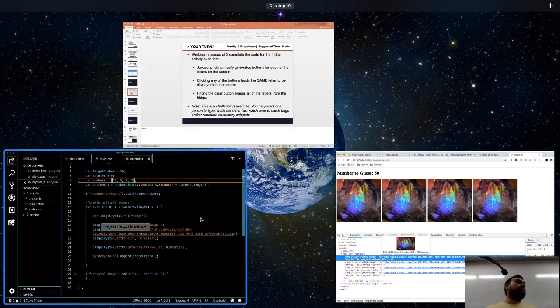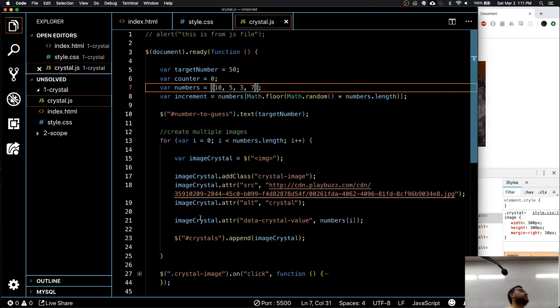Right? So I started with variables, alerts, adding those things. Then I did it for 2. Once you can do it for 1, then you do it for 2, you can do it for any number of elements.